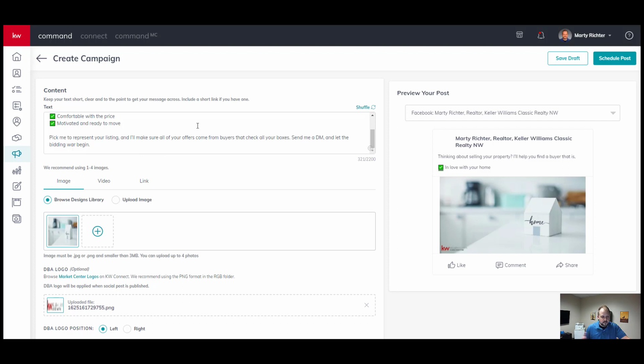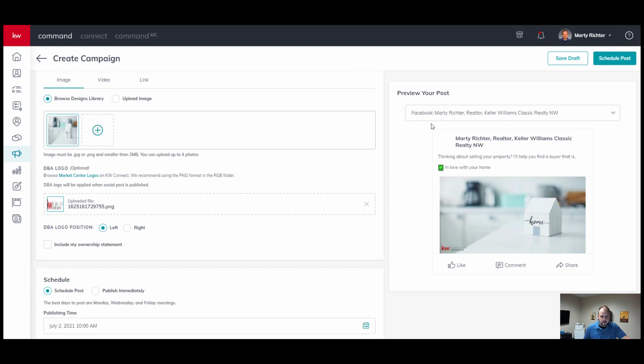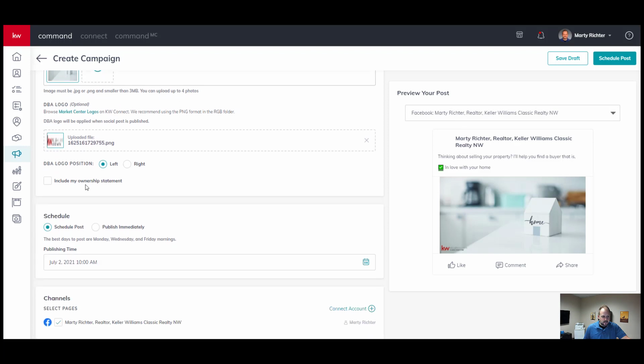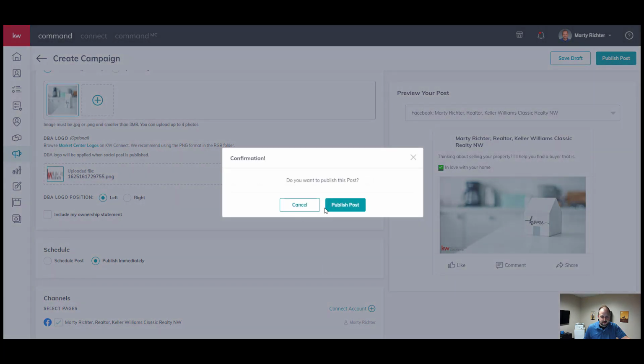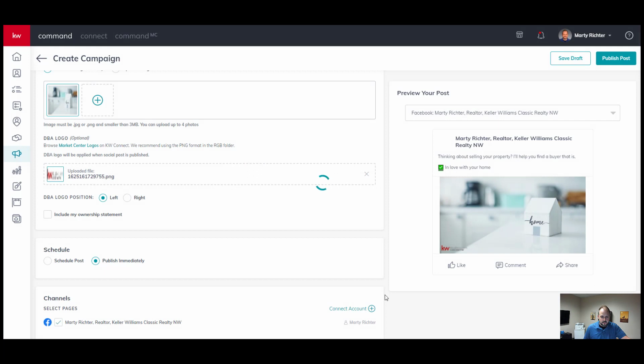I can change that. I can use it however I want. It's already got a graphic set up with my DBA logo. I mean, this thing is ready to go. You can see it's already linked to my business page. And I can schedule this post or I can publish it immediately. If I click publish immediately, down at the bottom you're going to see my page. If I have multiple pages, I could link them here and select it to post to a different one. And all I'd have to do is hit publish post. And within about 30 seconds to a minute, that's going to be live on Facebook.